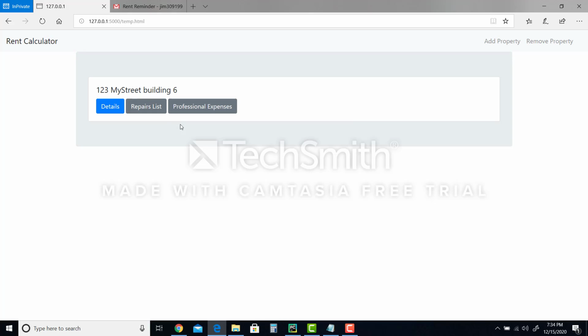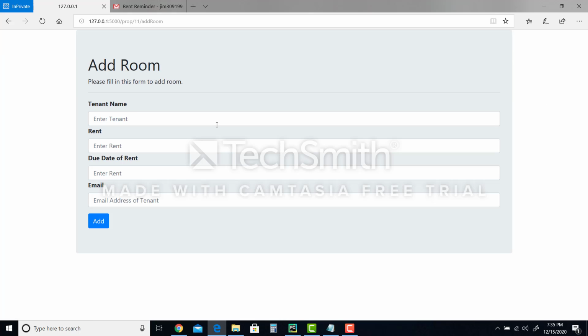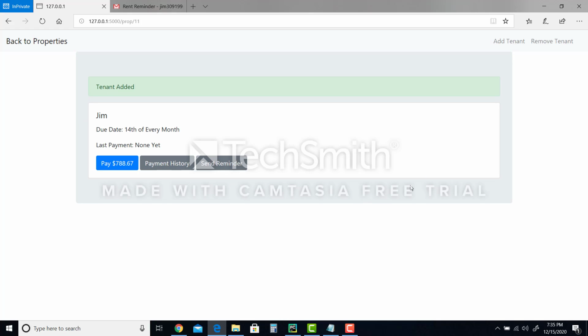Everything is in order. We can go back, and under details, this page looks really similar to the properties page because it is, again, from a technical standpoint, identical. So we can add a tenant, and the tenant's name in our case can be Jim. Their rent could be $788.67. Their due date is the 14th of every month, and for their email, I created a burner account just for this purpose, Jim309199 at email.com. The email is sent using Gmail's free SMTP protocol, so that's why this works perfectly. So we're going to add that. Here's Jim as a tenant.